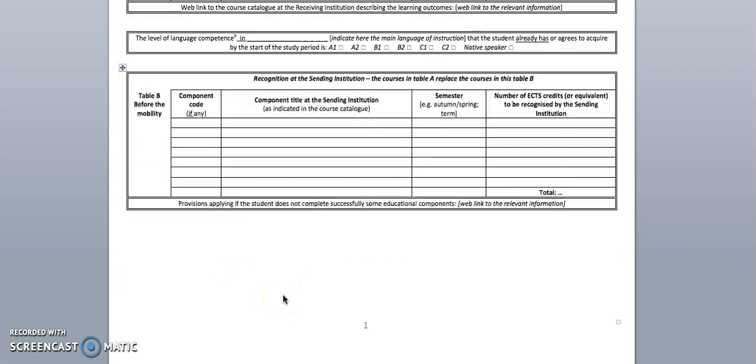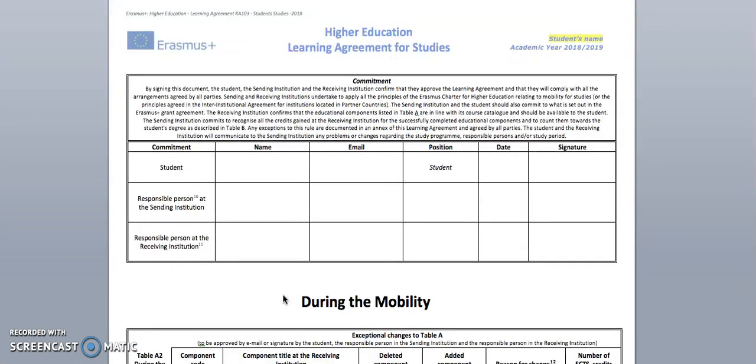Once you've filled in the above, please scroll down and sign the learning agreement yourself. Of course, you should also fill in this contact information about yourself. Then you can send it to SDU International, and we will fill in the part about the sending institution. And then you should also send it to the receiving institution, your future host university, for them to sign.